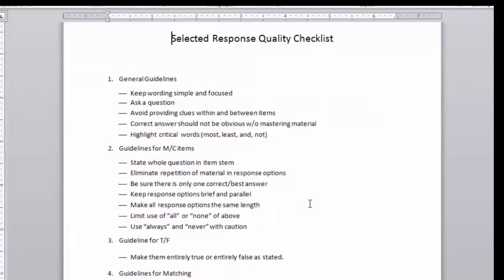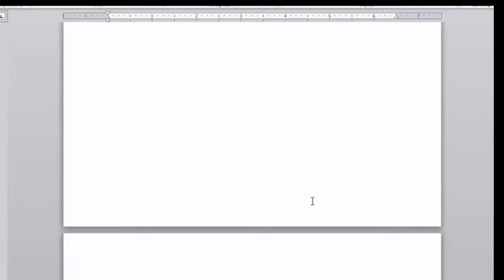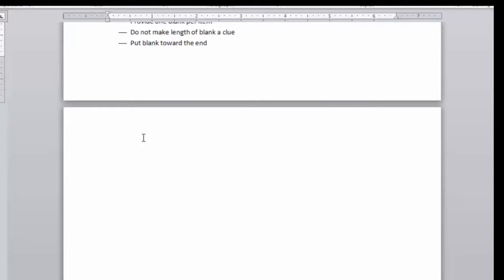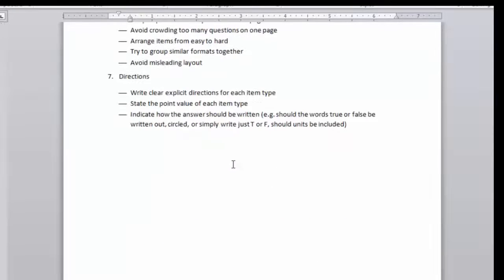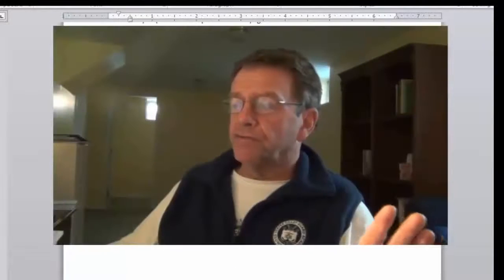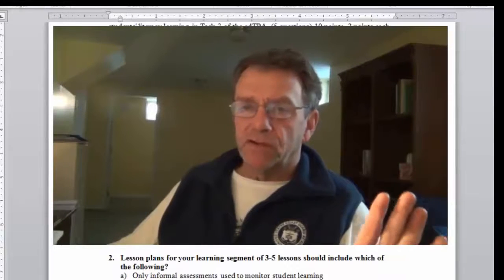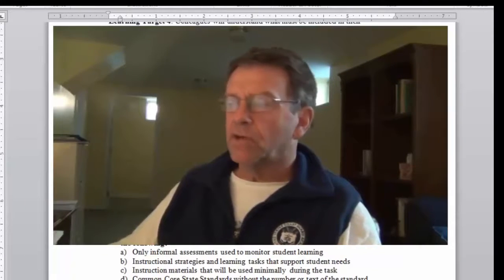It's in course materials. You can see that there are guidelines for fill-ins. Whoops, wait a minute. Why is this? Wow. Big space there. You can see that formatting issues. I'm going to talk about some formatting issues right now. I'm going to go over this exemplar test and talk about some formatting issues. This is the last thing I'm going to talk about.